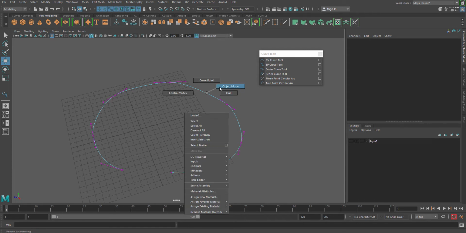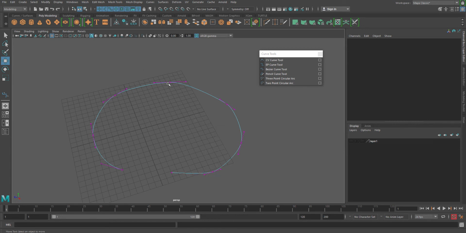Right click and go to the object mode. This is my sub-object level. We are going to use the sub-object level more often in polygon modeling, but yes, this is something where you can edit your object at a construction level. Okay, now I'll get back to my Bezier curve options, but let me show you why the CV and EP curve tool also can be used as a Bezier curve tool.